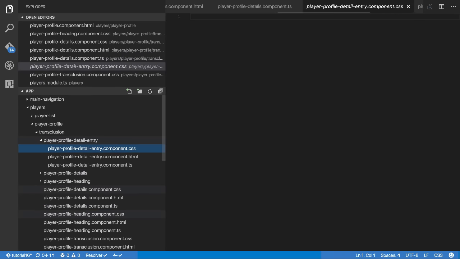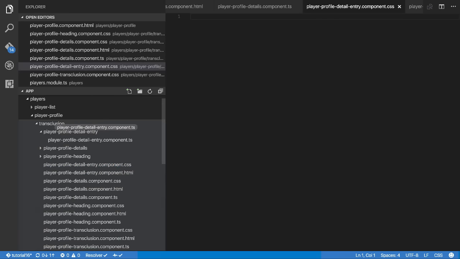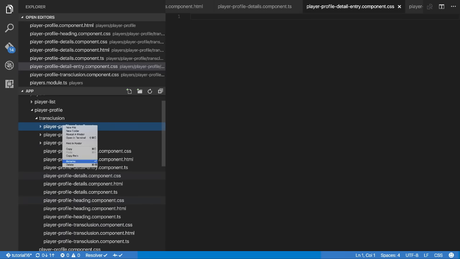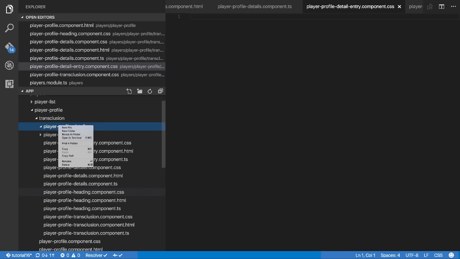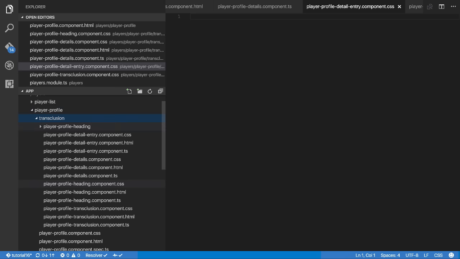And then we go bang, bang, bang, and then we delete this, move to trash, delete, move to trash, and delete, move to trash. So everything's inside the transclusion folder now.